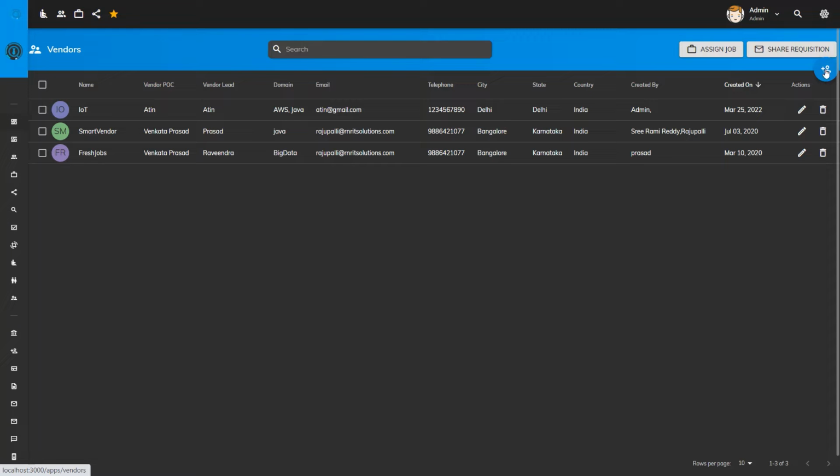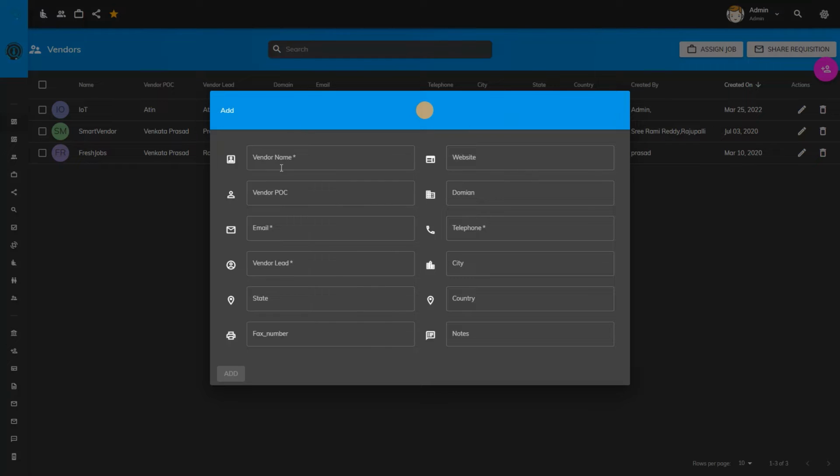There is a button to add a new vendor on the right corner. By clicking on this button, we can enter the vendor name and contact information, and once the mandatory fields are filled, this add button will be highlighted. That's how we add a new vendor.